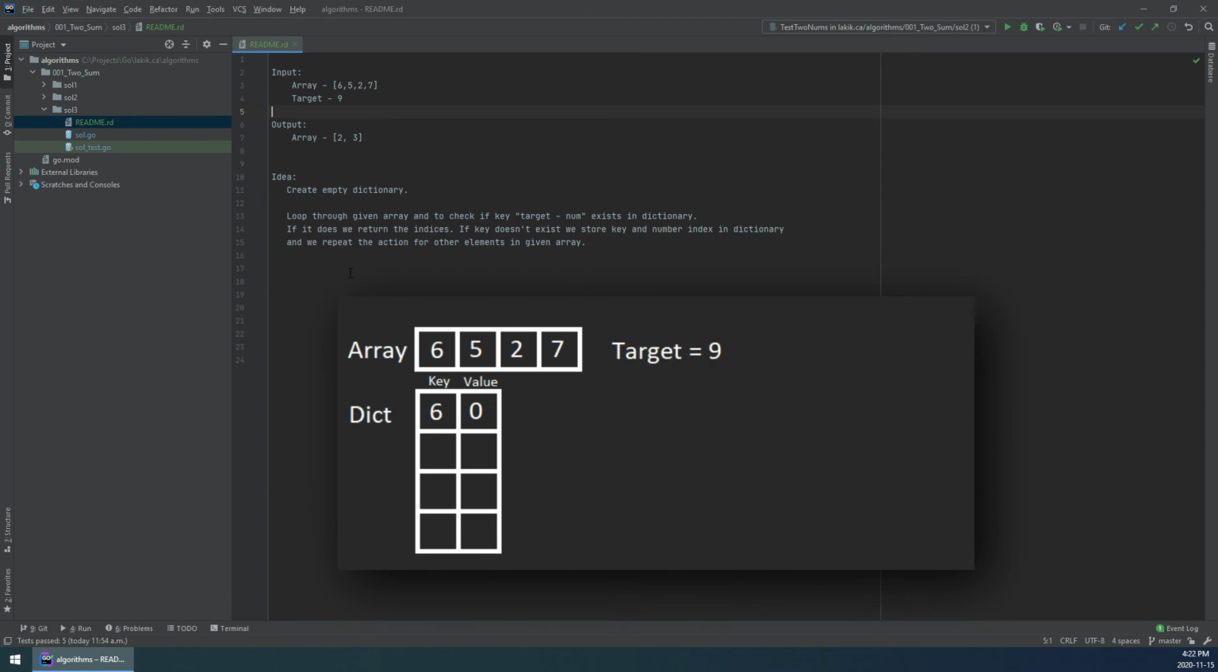Then we will take next number in given array, the number is 5 and index is 1. We calculate key. 9 minus 5 is 4, so we need to look for key 4 in our dictionary. However, we don't have key 4, so we store 5 as key, 1 as its value, and we continue to the next number. Number is 2 and index is 2. Key is 9 minus 2 and it's 7. And again, we don't have key 7 in our dictionary, so we will store 2 as key and its index 2 as value. Finally, we have number 7 and its index is 3.